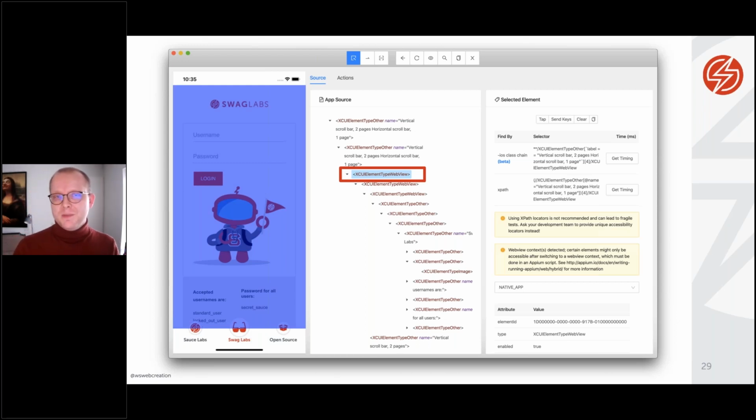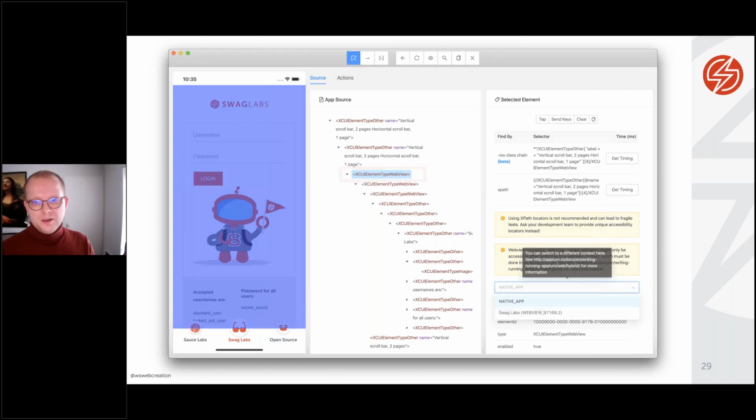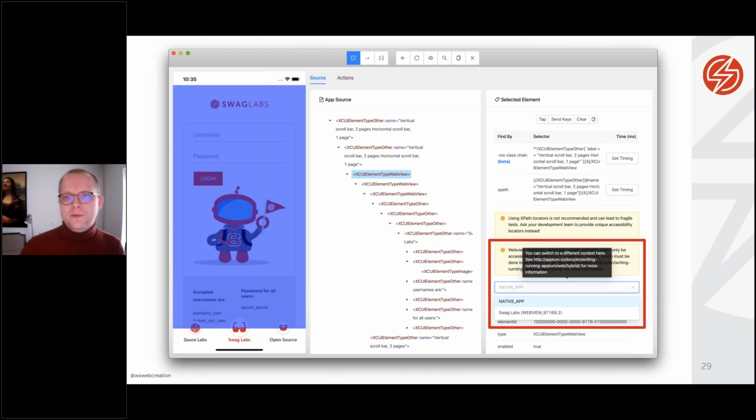In this case, Appium Desktop already figured out for you that you're dealing with a hybrid application. And you see a select box there. If you open that select box, you would also see the web view, the title of the page, which is Swag Labs, and you see a name. You don't know exactly what it is. I will explain it later. But you can now easily switch to that web view.